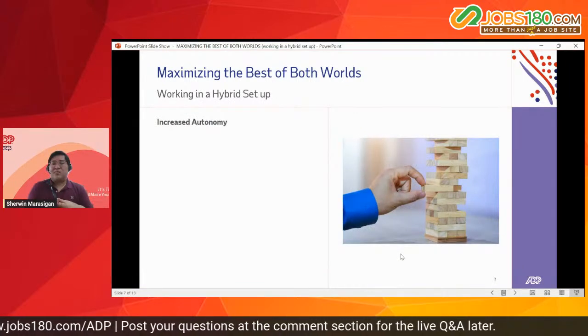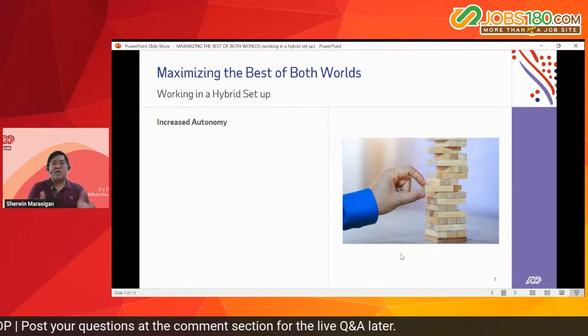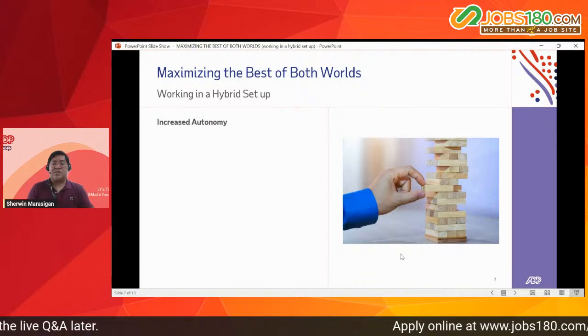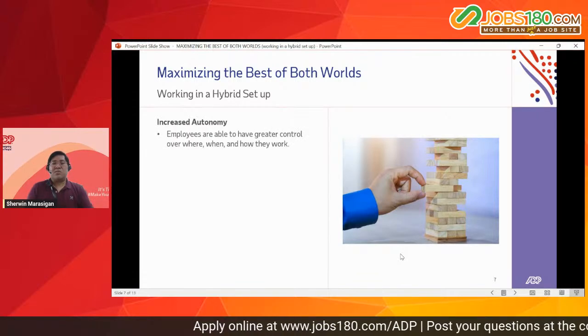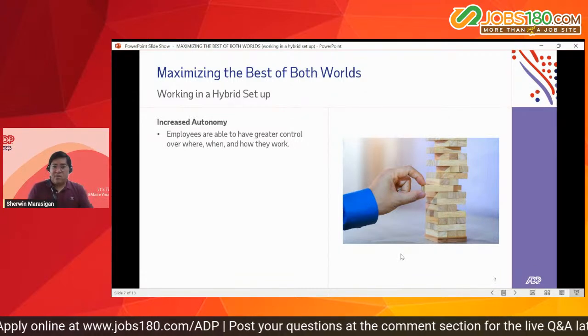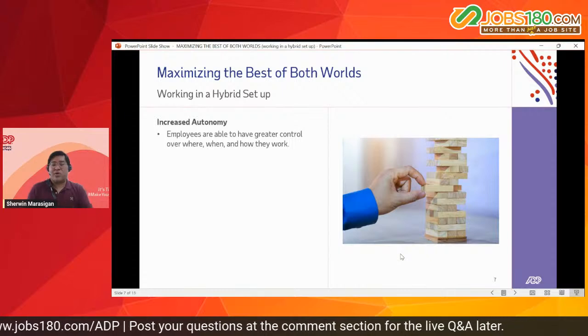And then what's the hybrid setup? What's the benefit of working in a hybrid setup? Actually, it's a combination of the advantages of working on site as well as at home. Specifically, it increases autonomy because employees are able to have greater control over where, when, and how they want to work.